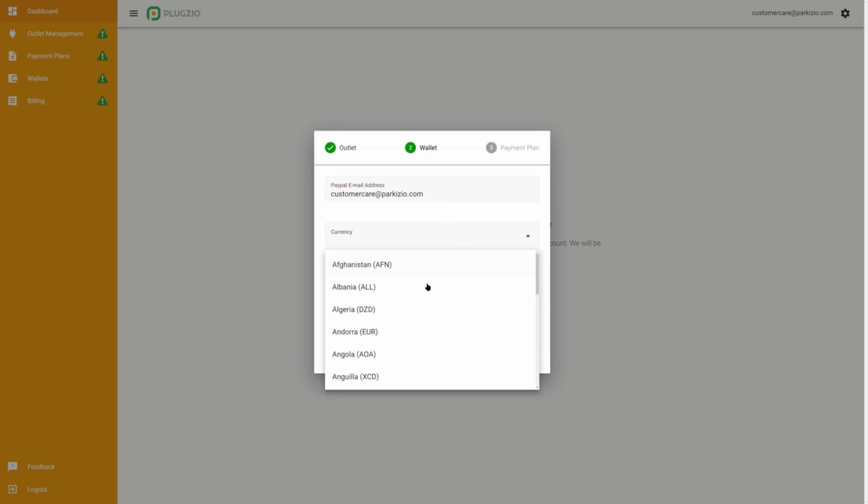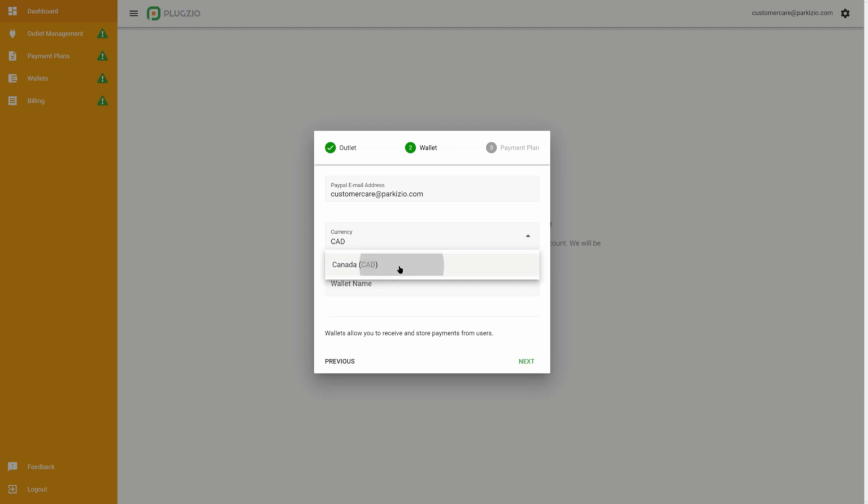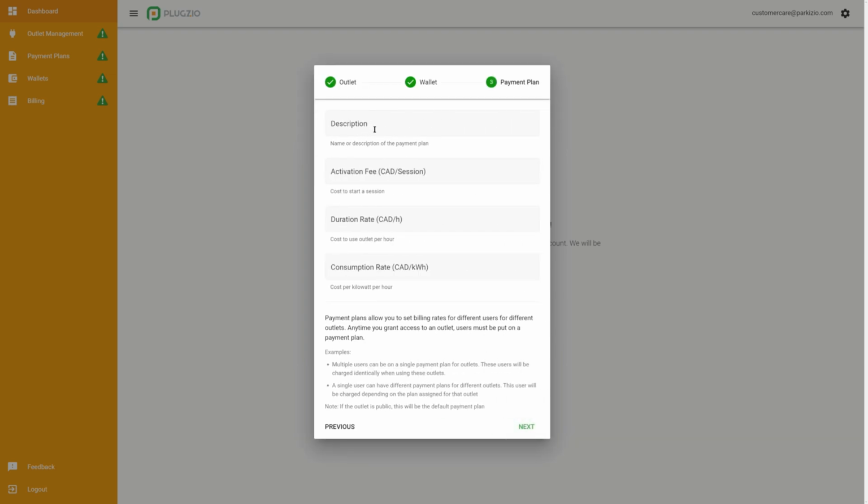Next, select the currency you would like to receive money in, as well as bill the users for the outlet. Since I am in Canada, I am going to choose Canadian dollars or CAD. Now pick a name for your wallet. This should be something descriptive, so you know what the wallet is for. This can also be changed in the wallet's page, so do not worry too much.